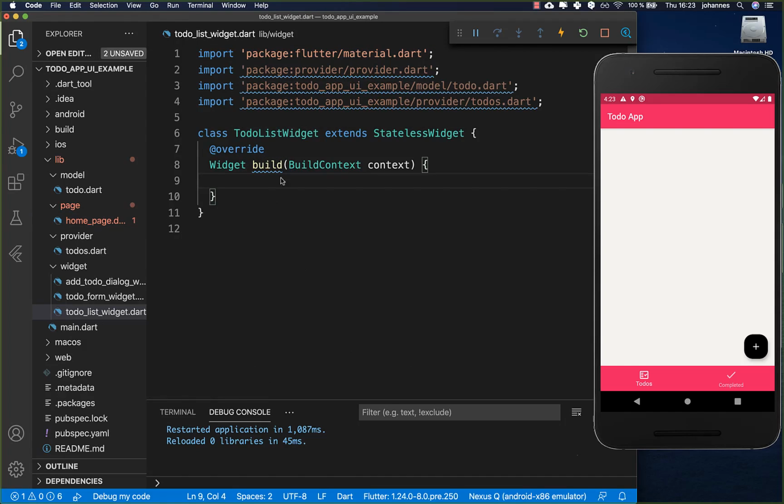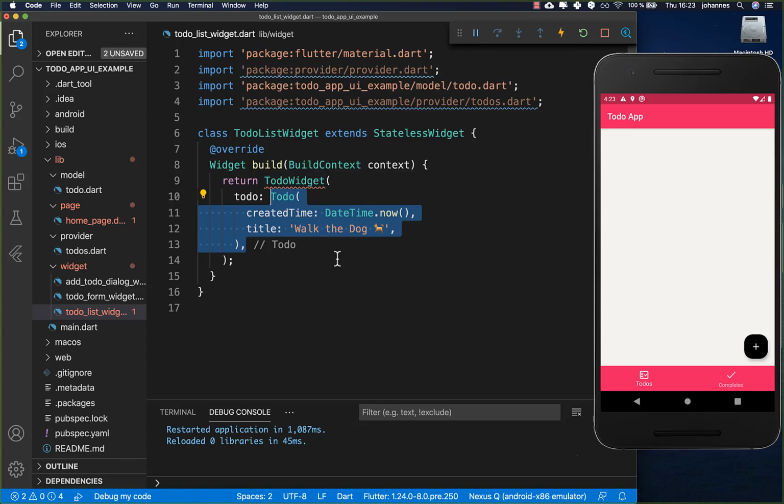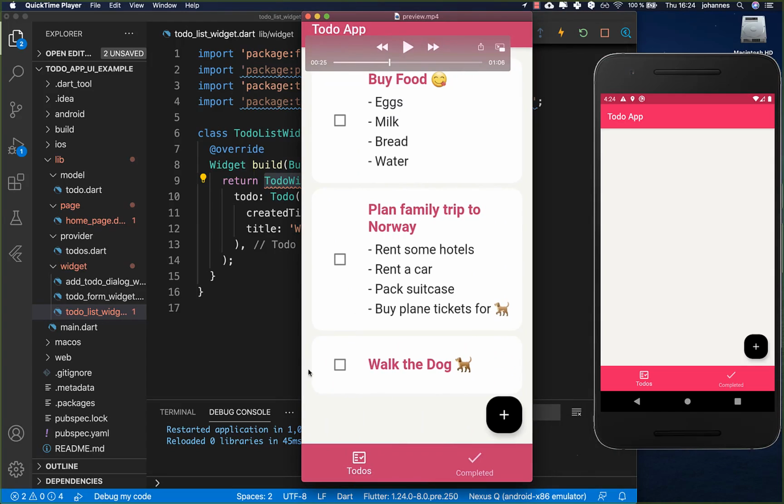Here inside of this to-do list widget we want to create first of all only one to-do, so we create here another to-do widget, and then here inside we create our to-do object, and then we need to set here the title for example and the created time. And now comes the time to build actually the UI of this to-do widget. So we want to actually build here exactly this to-do here, which you see with the same text even.